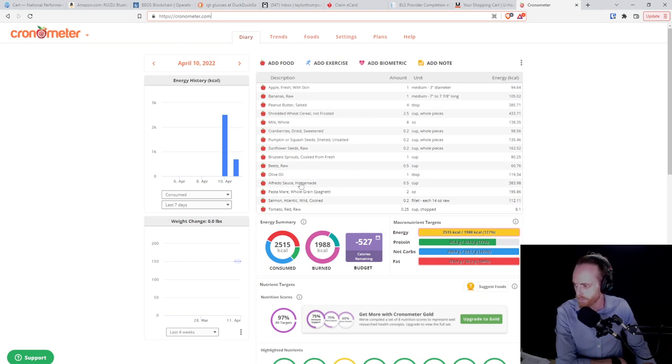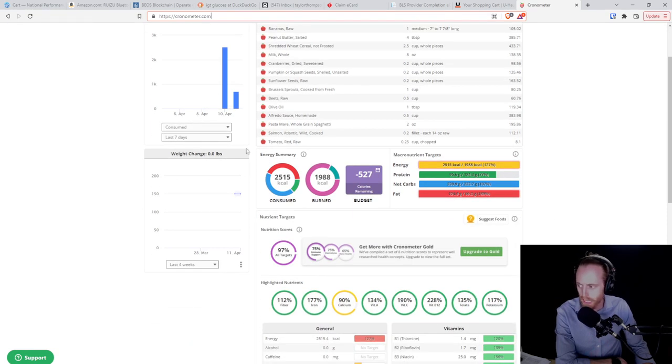So this is my diet from yesterday. I entered in all the foods that I ate. And then it gives you analysis, right? It tells you how many calories you consumed, how many I burned. So I ate an extra 500 calories yesterday.